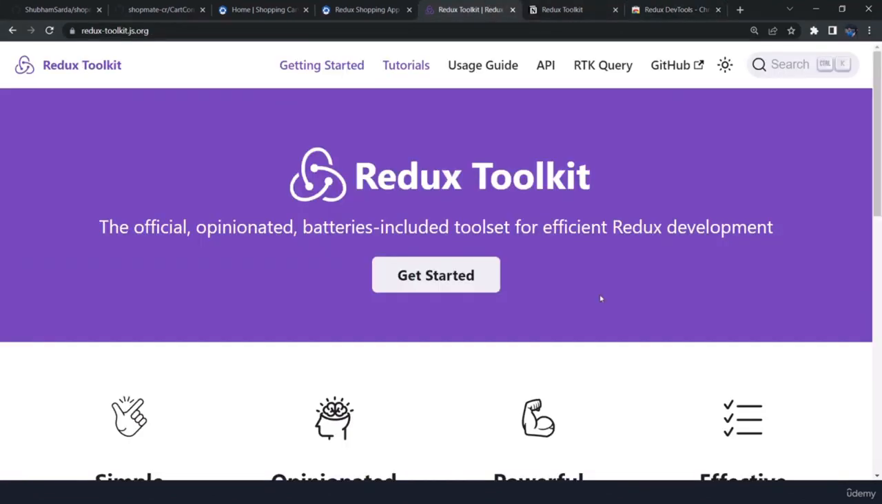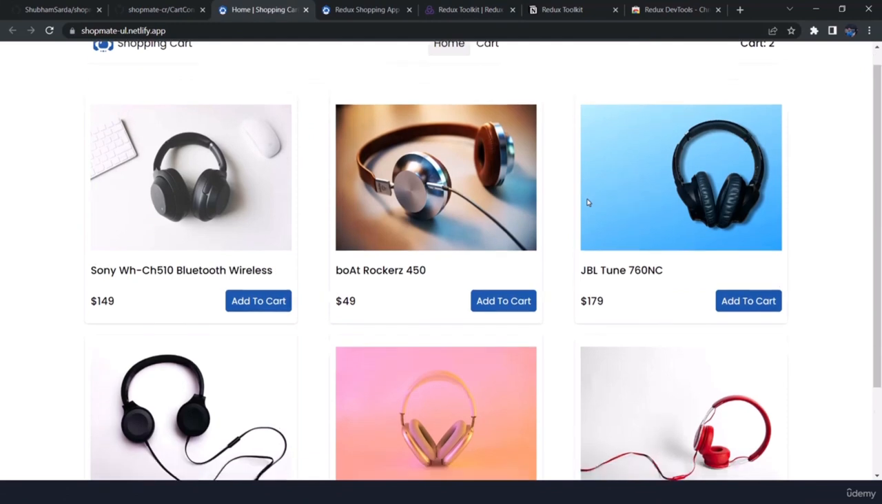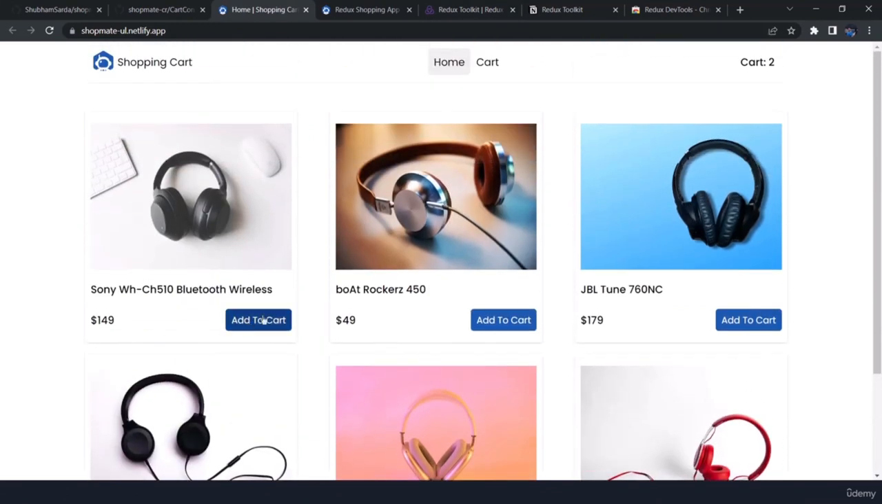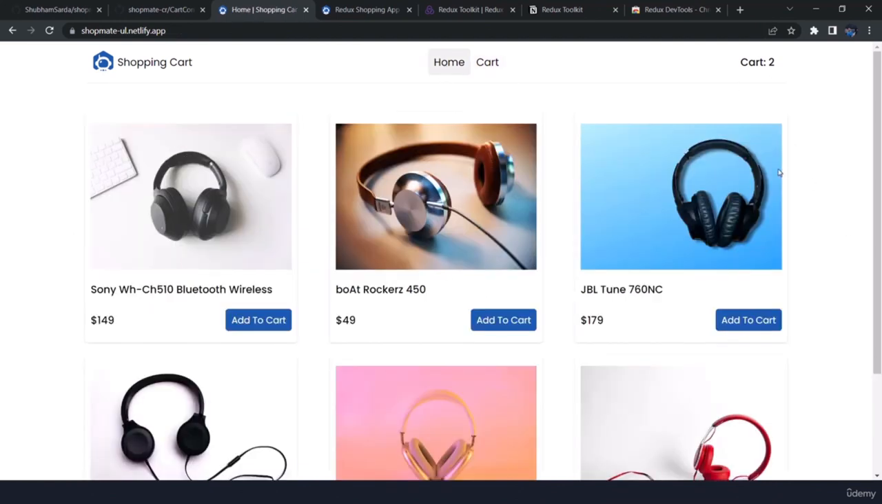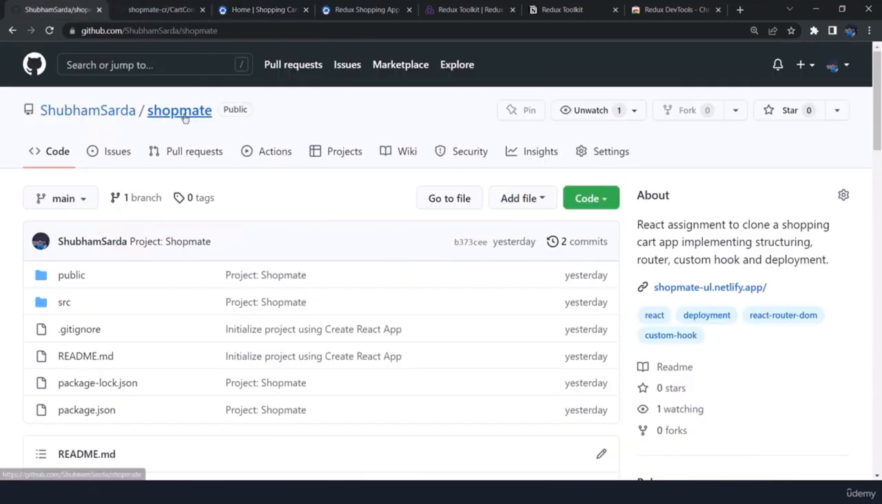That's the basic idea. If you know context and reducer, this should be easy. It's almost similar. Now what are we going to do? Well, we are going to start with a basic application which doesn't have this functionality. We have this pre-designed UI that we did during an assignment. So this is ready. All we need to do is get it from our GitHub repo. Let me just download this in our folder.